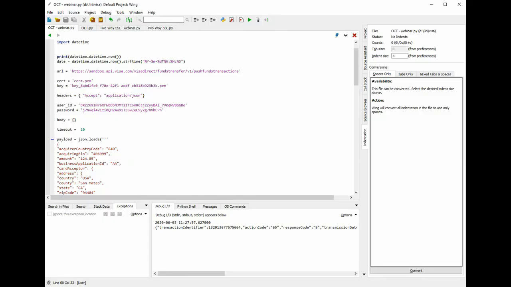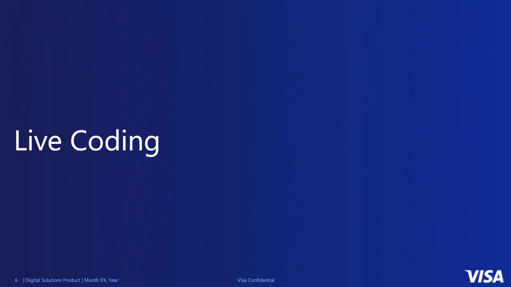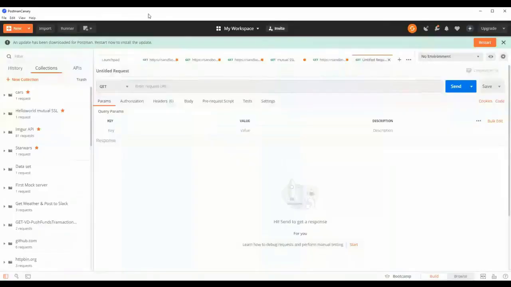So let me stop sharing my IDE, and let's start sharing Postman. Give me 1 sec. It's coming up. It's almost here. Perfect. So Postman is here.